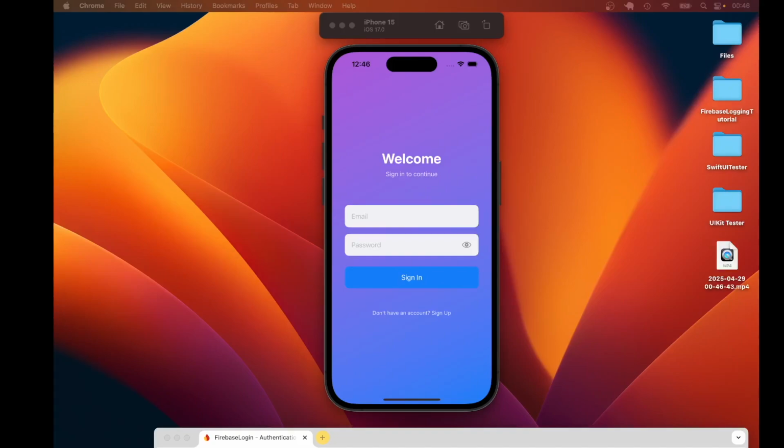Want to master SwiftUI, Firebase, login and sign up the easy way? In this tutorial, I'll show you how to build a complete app with Async Await, made simple for you. This is the app we will create.